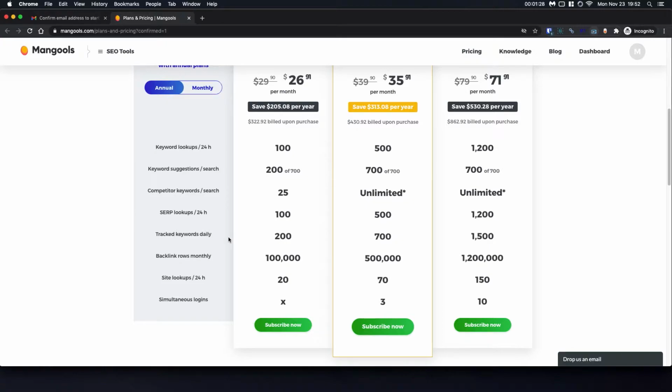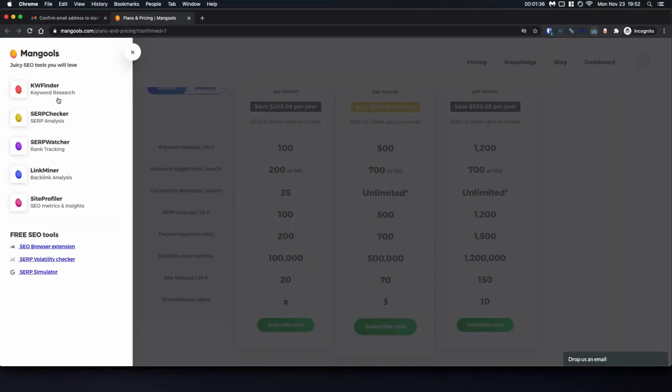And then there are basically 5 apps within Mangools. You have your KW Finder, which is the keyword searcher. You have the SERP Checker, and that just analyzes the search engine result pages. SERP Watcher, which is actually quite convenient because you can track a website and the keywords that you're targeting for that website and see that over time. Link Miner is where you put in a website, say your competitor's website, and you look at what backlinks they have. So standard SEO stuff.